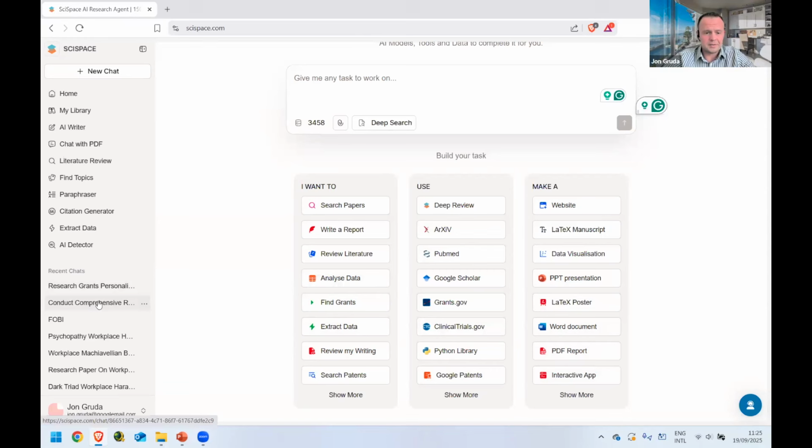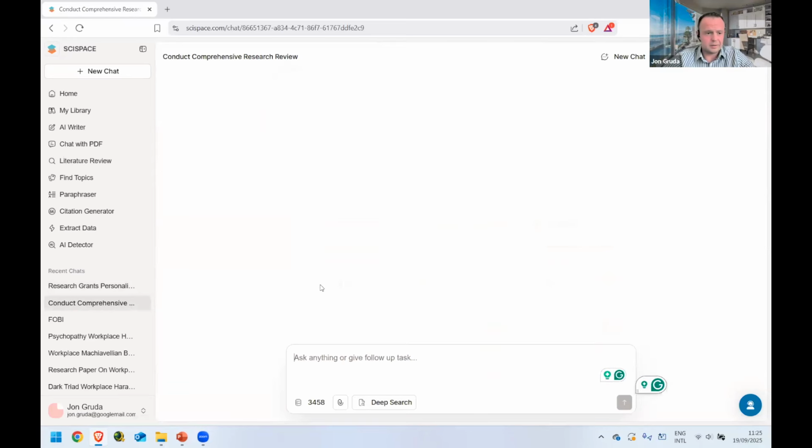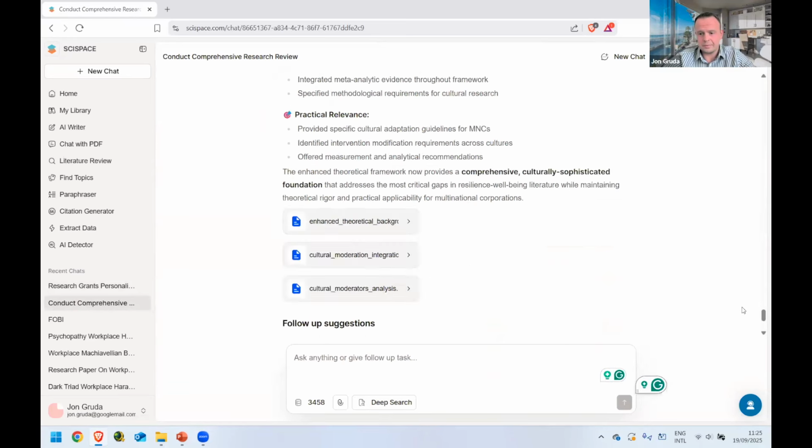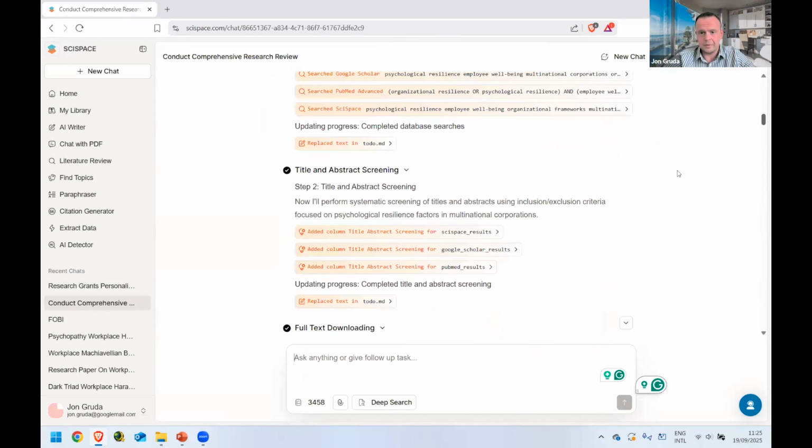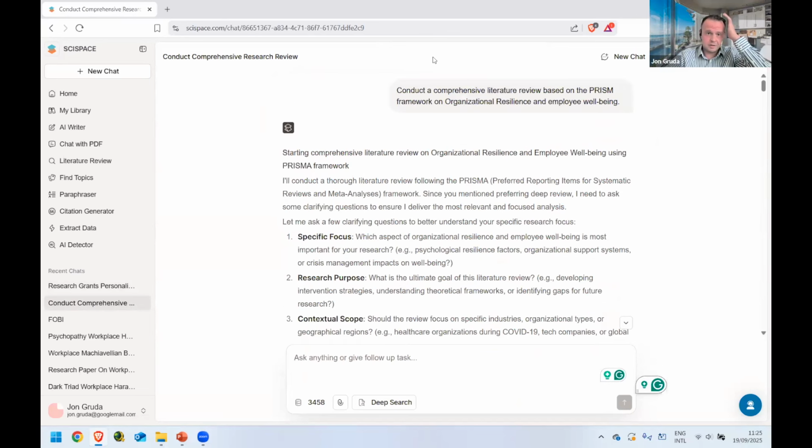I'm just going to show you one example that I ran a few days ago. I'm going to scroll up here. So I gave it a very, very general prompt: conduct a comprehensive literature review based on the PRISMA framework. And you can see I even forgot to write the A in PRISMA, it's no problem, on organizational resilience and employee well-being. It's a random topic, okay? And it correctly identifies it as a PRISMA framework.